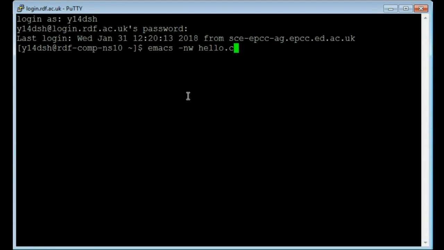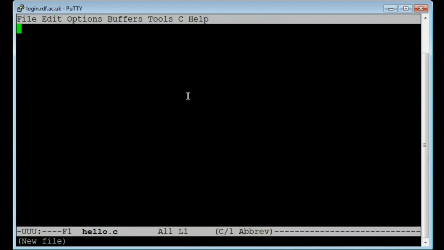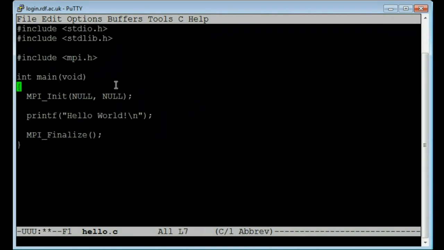I'm going to call it hello.c. NW stands for no window. I'm going to do internal. That's nicely what Emacs. So I'm not exporting graphics here. I'm just, so I've got an editor, which is Emacs. I can now paste. Hopefully that. So this is the code.